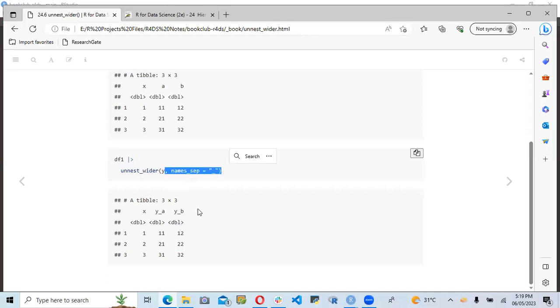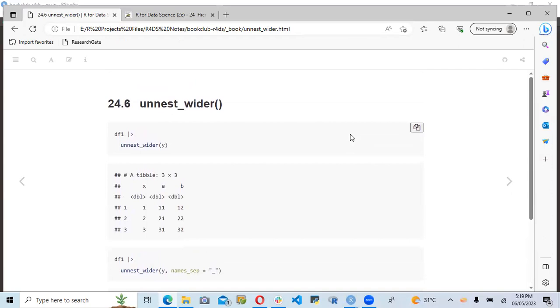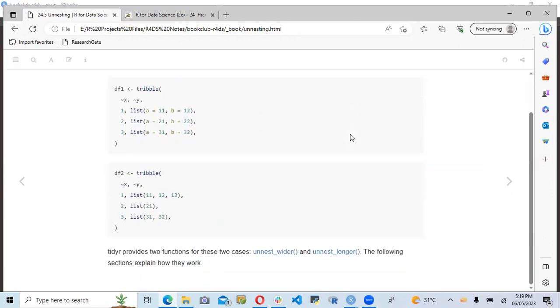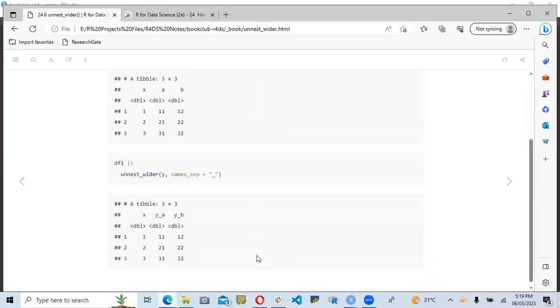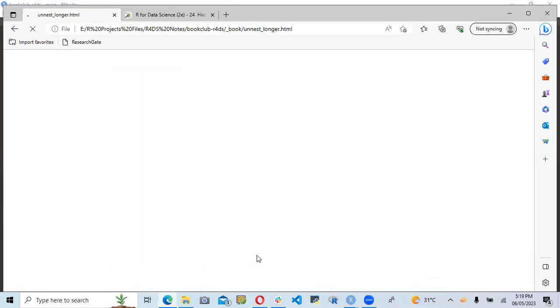Because the names_sep will help us to know where those values, in which we are unnesting, in which we are pivoting or nesting into a wider, we'll know where those values were initially, where they are coming from. Like this is coming from row A, where we have A, because these are for A, this is also for A, this is also for A. So we are going to know where those data are coming from.